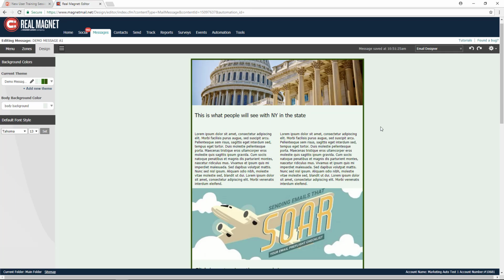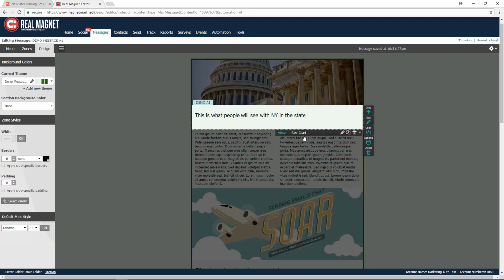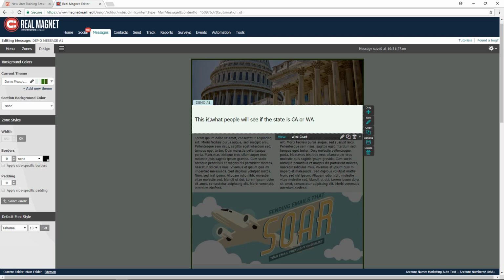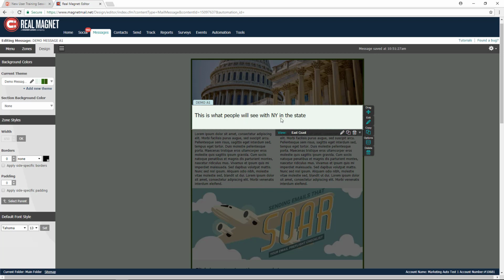So how can we determine what's going to be going on? If I click in the zone, I can toggle between the two views. If I choose West Coast, this is what people will see if the state is CA or WA. If I choose East Coast, this is what people will see with NY in the state. Keep in mind that you can build this out as needed. You can add in images, links, and so on. It works exactly as any other zone does. The key piece is being that it is personalization taken to that next level.